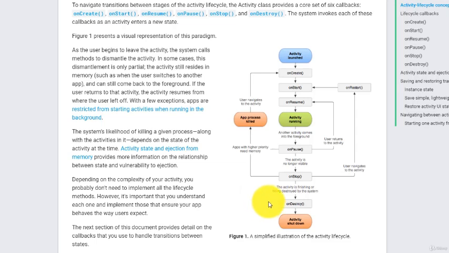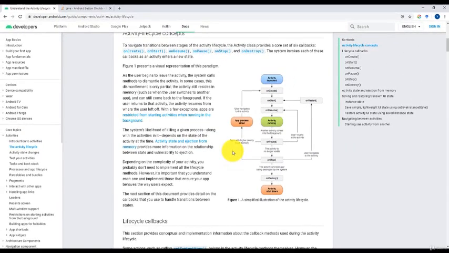And onDestroy is the final call you receive before your activity is destroyed. This can happen either because the activity is finishing, for example, when someone called finish on it, or because the system is temporarily destroying this instance of the activity to save space. It's quite important to know the sequence of these events. It's more important for a developer than for a reverse engineer, but it's always good to know these.